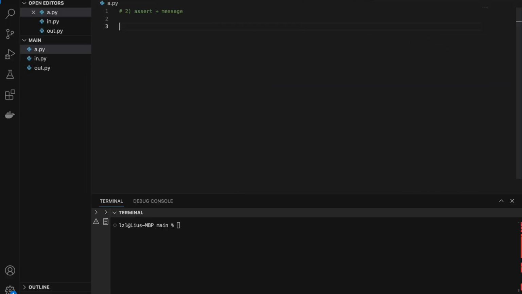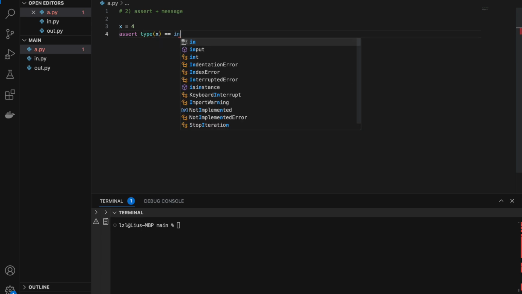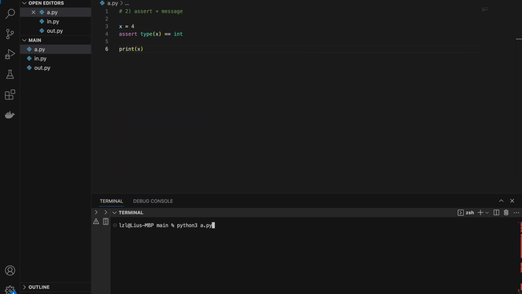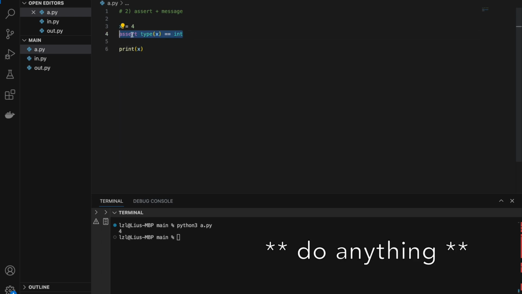And next, we have the assert statement with a message. Here, we usually use the assert statement as some sort of sanity check. So let's say x is equal to 4, and we want to assert that x is in fact an integer. So assert type of x is equal to int. Let's print x, and here we are just going to print 4. Because x is actually an integer, our assert statement does not print anything.